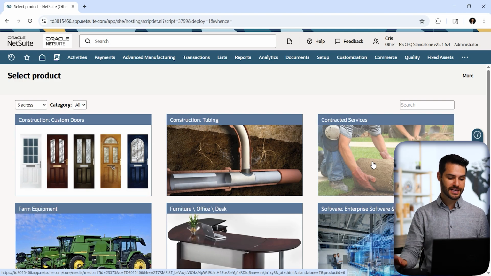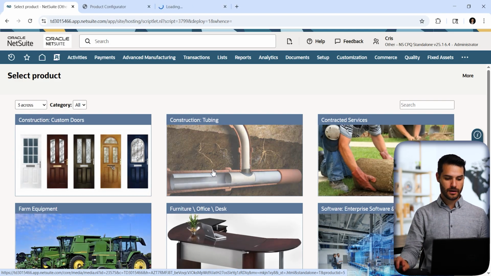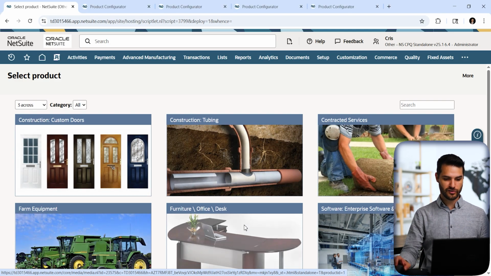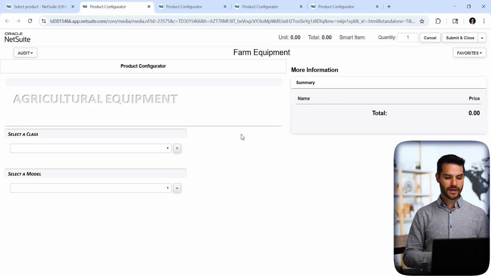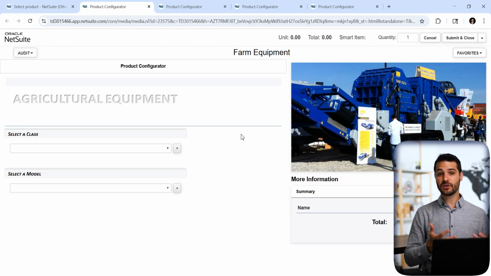So in this particular case, let's open up a few of these. I'll open up, and then we'll do furniture. Let's take a look first at farm equipment. I believe that was this first one. And we'll get a concept of what CPQ actually looks like.